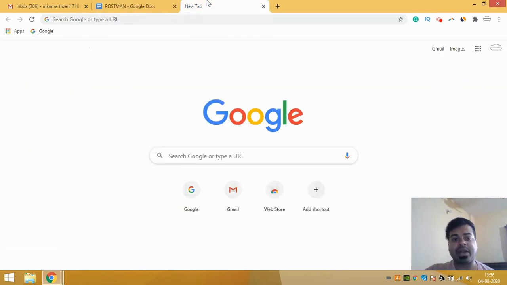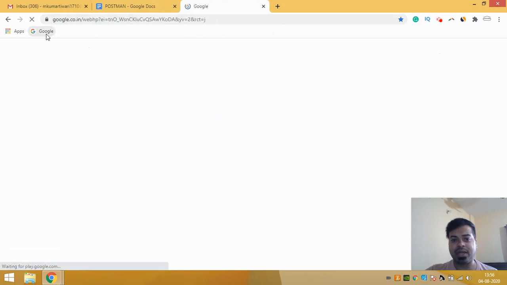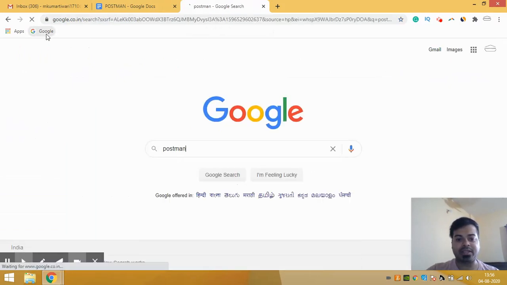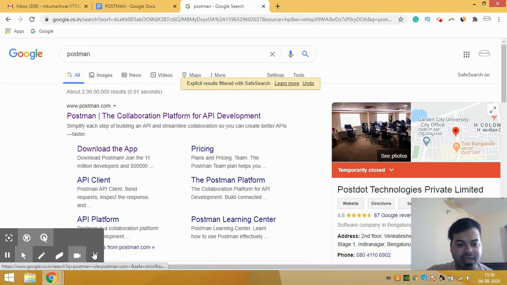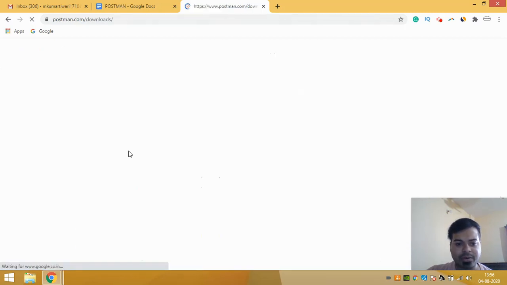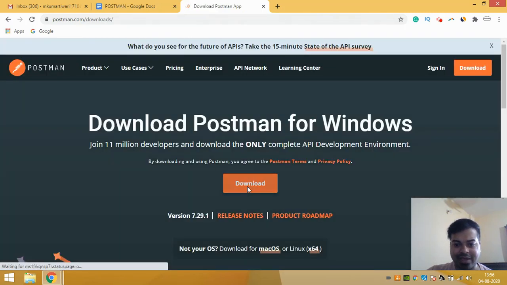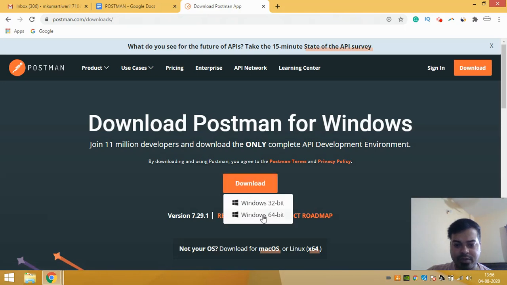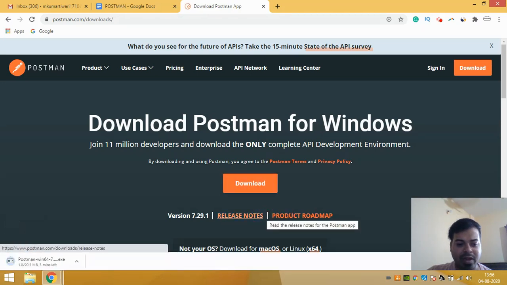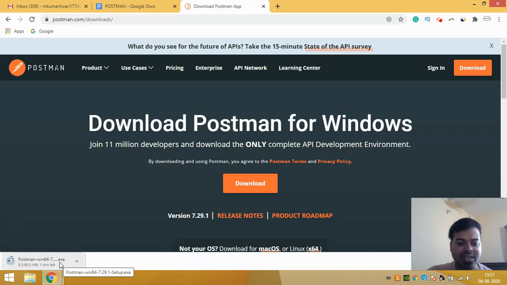To download the Postman app, you just need to go to Google and type Postman. The moment you type Postman, you will see Download the App. Just click on the Download the App button and then click on download. Since my laptop is 64-bit, I'm going to download that version, and this is an exe file.